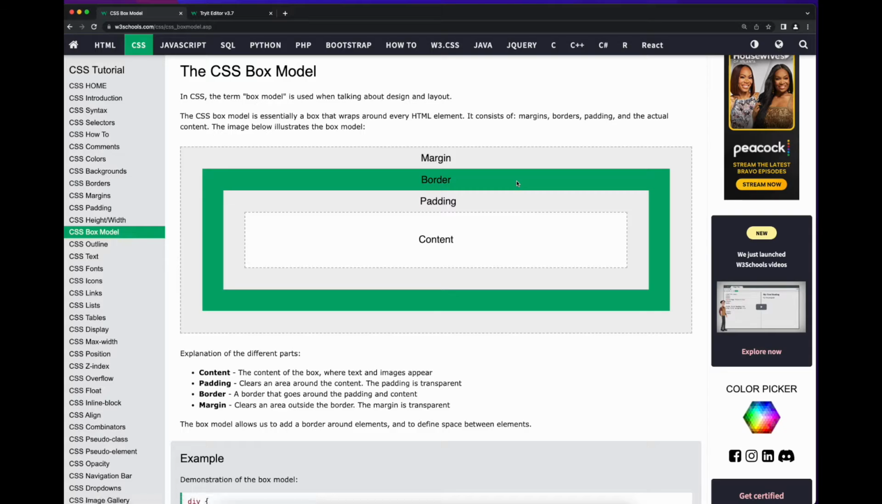The border is an actual visible border which goes around the padding and the content. So you start with your content, you have the invisible padding, then you can put a border around the padding and content, and that can be displayed on the page. The margin is an area outside of the border which adds more space. So if you think of a Word document and you want spacing around the content inside of your Word document, you would add a margin and push that content in.